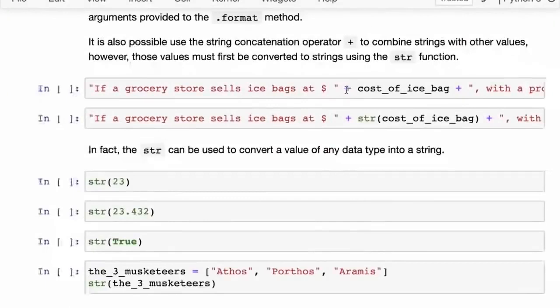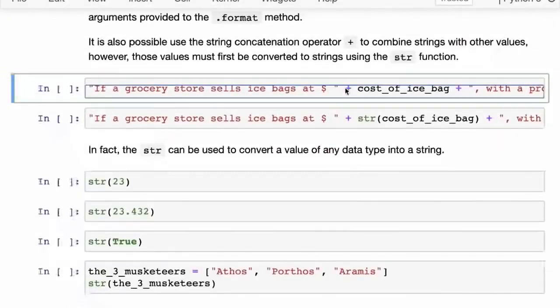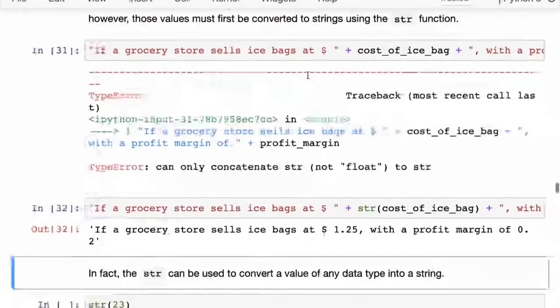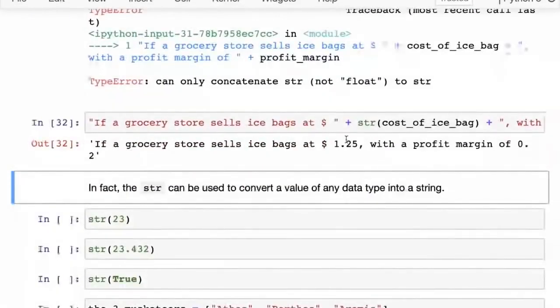Instead of formatting, you can also use the string concatenation operator to achieve this. But you might get issues when you're trying to concatenate or add strings with numbers or other data types. The way to solve for that is to take each of these variables which you are doing concatenation with and convert them into a string using the str function. So you see here we get an error, but here we can use the str function.